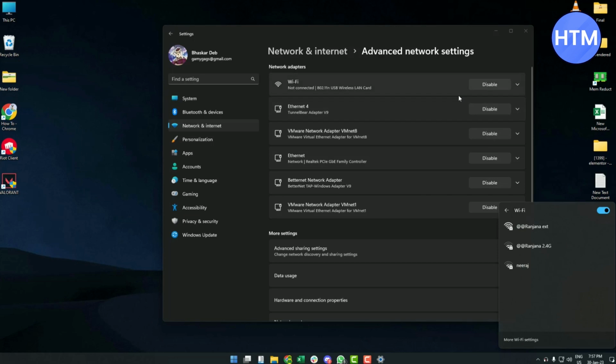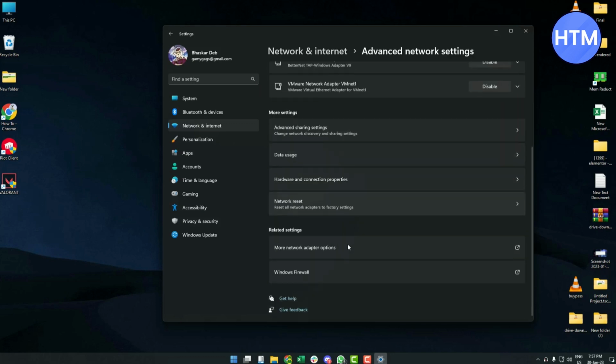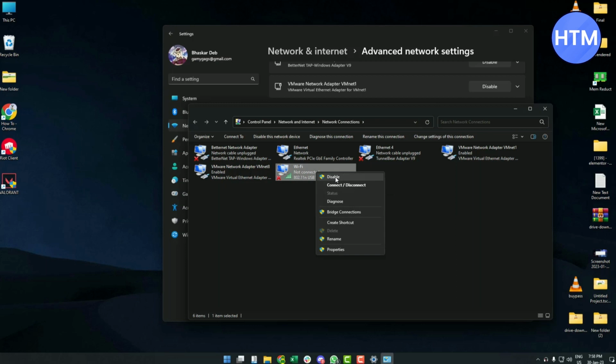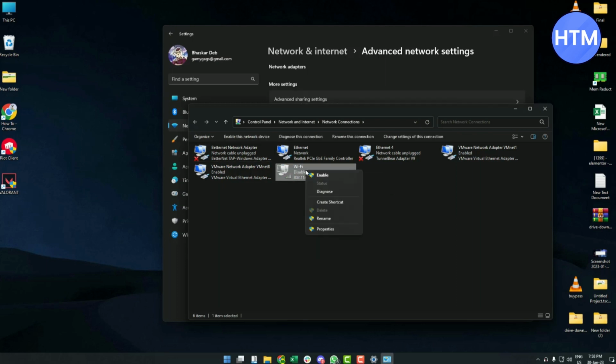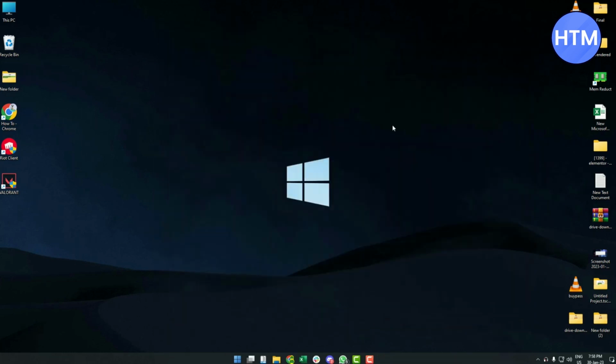Now there is also another way to enable the option. So for doing that, just simply go to your network and internet, then advanced network settings, then scroll down, more network adapter options, then over there you will find Wi-Fi. So over here again, just simply right click on it, disable, then again right click and enable. And that's it. After that, just simply close all the windows and you're good to go.